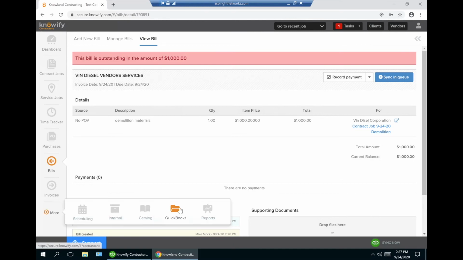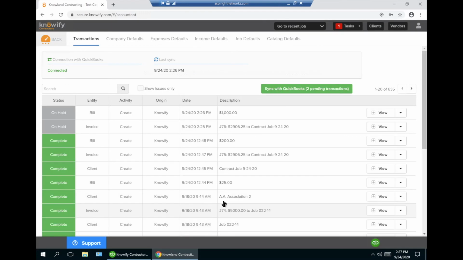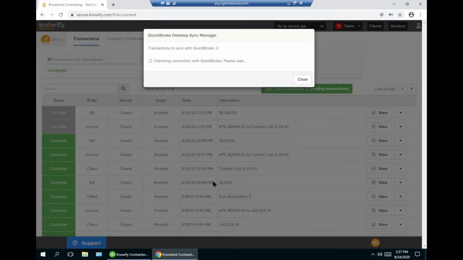So when I come back to my queue here, you can see that I now have my invoice and my bill on hold. It's ready to be synced. And I can actually initiate that right here by clicking Sync with QuickBooks. And again, how long it will take depends on the size of the QuickBooks file. But the first thing we do is check the connection, which we saw earlier is connected. And then it'll start pushing this information to QuickBooks.